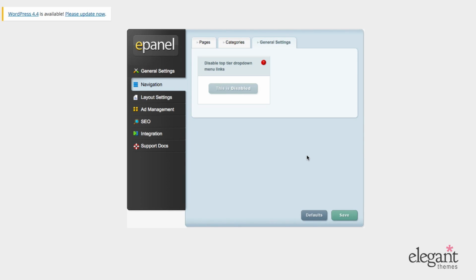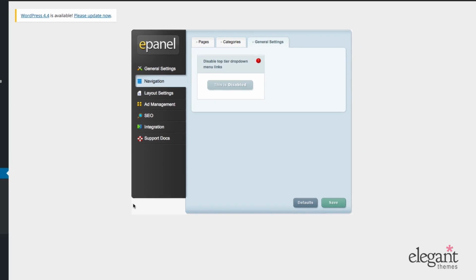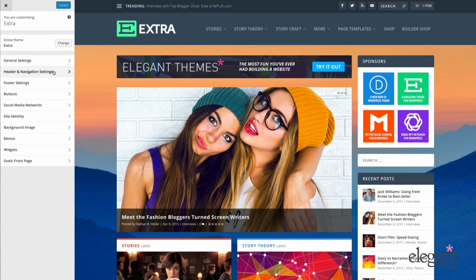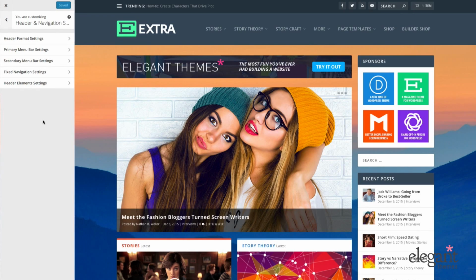Okay, so the second place within the Extra theme that you can control your header and menu options is within the Theme Customizer. To get there, we need to go back to our Extra menu, one down to Theme Customizer. Okay, and you'll see within the Theme Customizer, your second option down under General Settings is Header and Navigation Settings. So you want to click there. And here's really where you have the most fine control over your header and navigation.